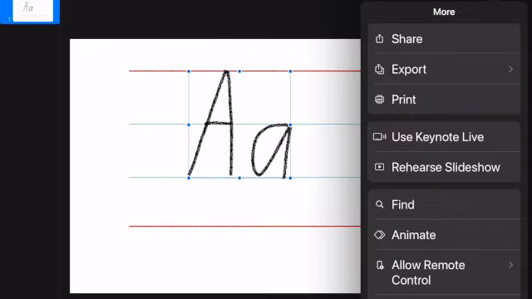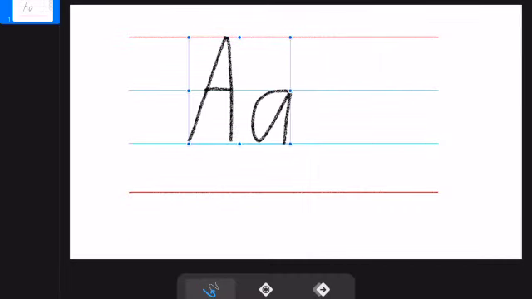That lowercase a is still a little bit fast, so I could go back in, go to my three dots again, go to Animate, and see if I can make some changes to slow that down. It may actually be that when I'm actually writing the letter, I might have to slow that down a little bit as well. Okay, so I'm just going to go done.